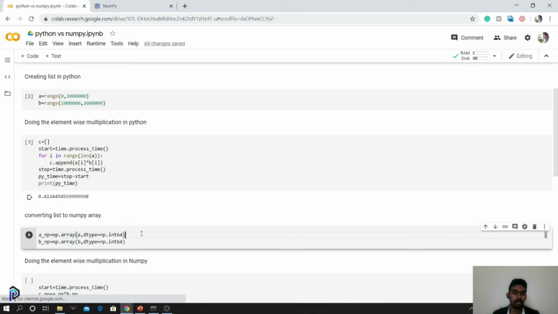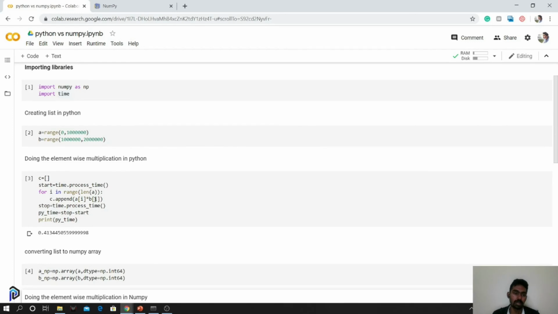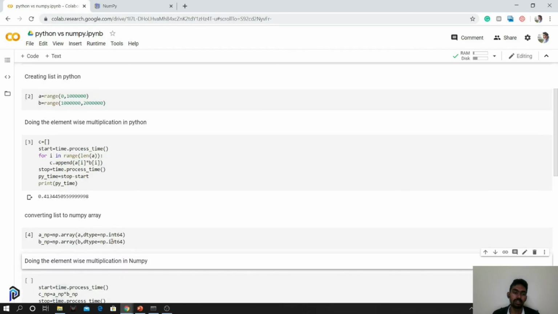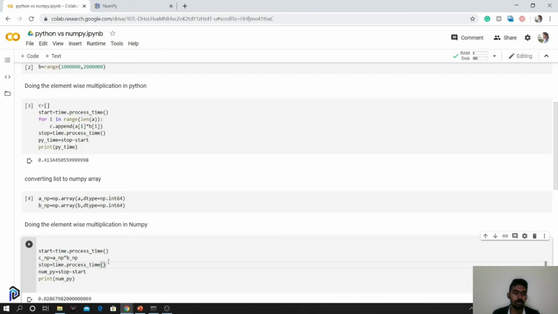So what I'm going to do is convert this list into a NumPy array. As you can see, I'm specifying the dtype as int64 over here because int32 doesn't have the capacity to hold such a long number when these two are multiplied. So that's the reason why we are going to the data type of int64. So what I'm going to do over here is multiply the same thing. So this is the only line that is needed.